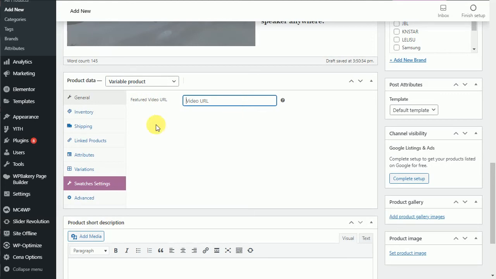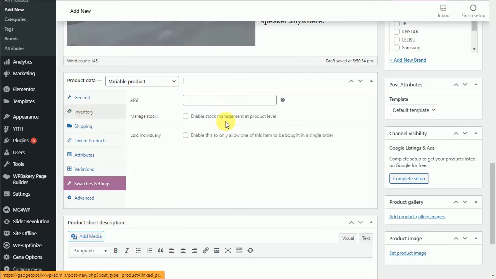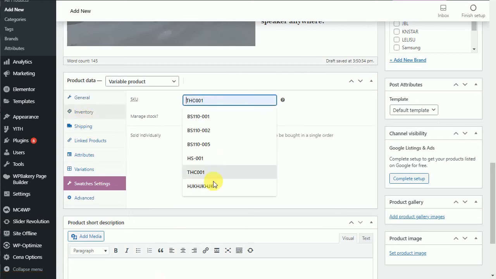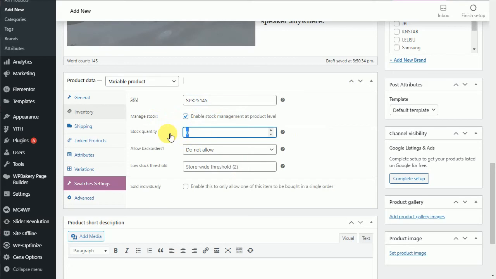Now what you are going to do is inventory. Go into the inventory and type in the inventory. Say you have an SKU, a proper SKU. Now I'm typing one SKU. This is just an example, okay? And you enable the stock management. How many products do you have? Say you have about 50 pieces of that.